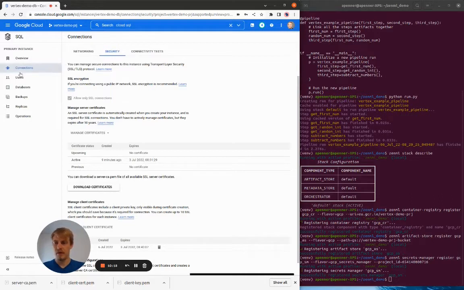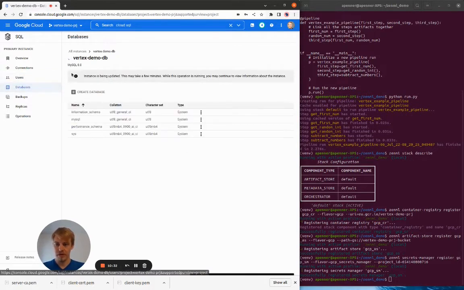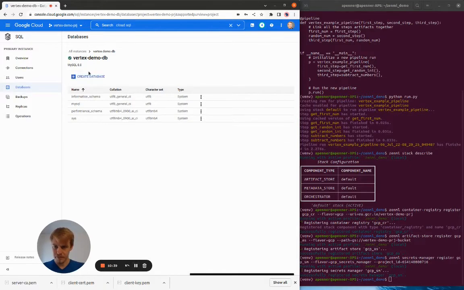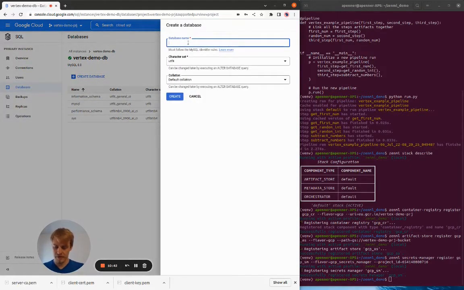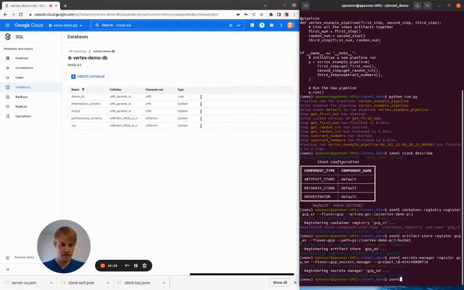You might want to create your own users to connect to the database. For the purpose of this demo, we'll be using the root user with the password we configured when creating this instance. On top of this, we're also going to be creating our actual database now. To do this, we're going to be giving it a name. This is our demo DB. And with that, we're done configuring the MySQL database. Let's head on over to the ZenML Stack component side of things.